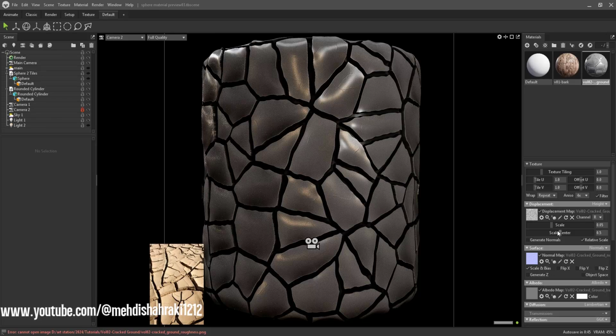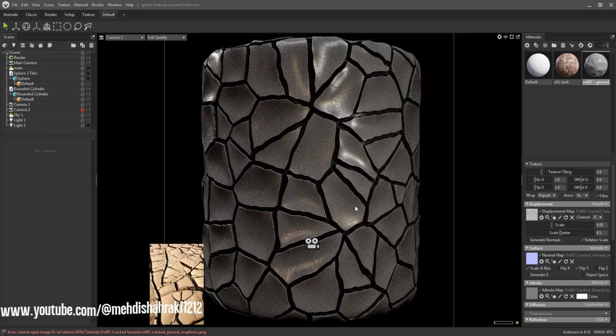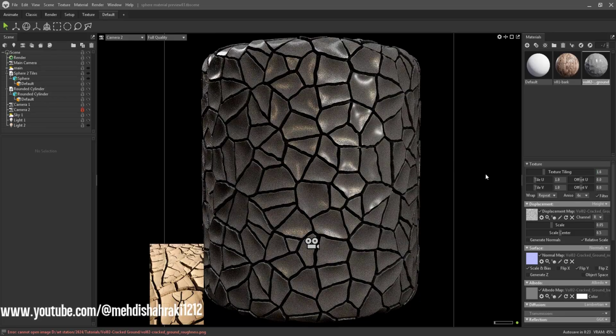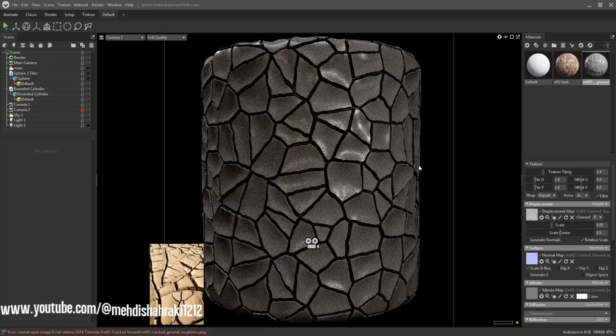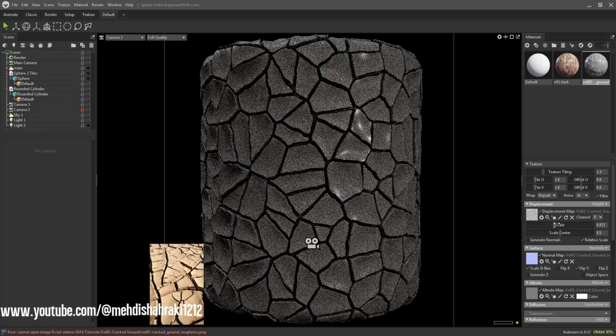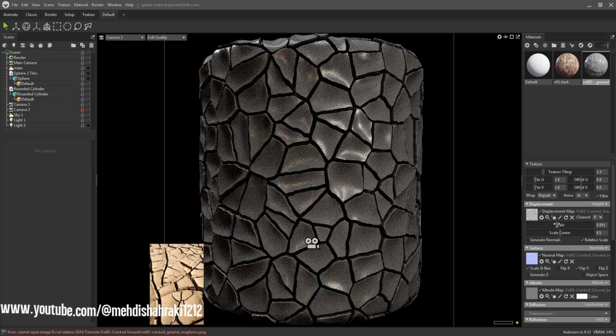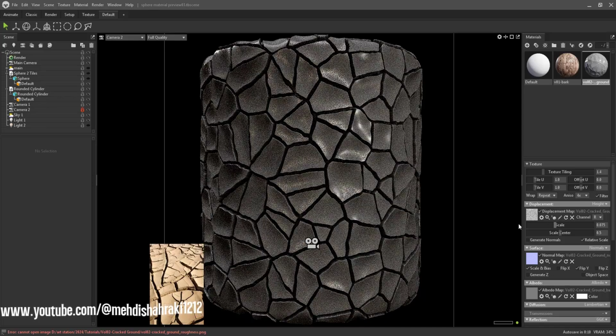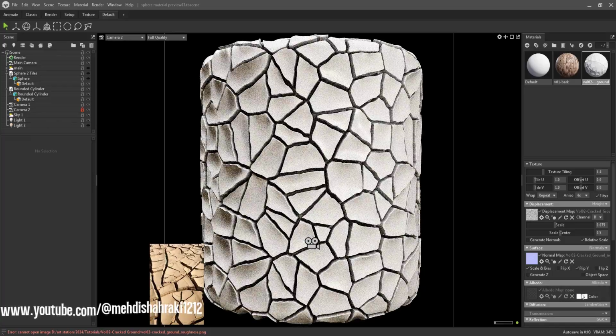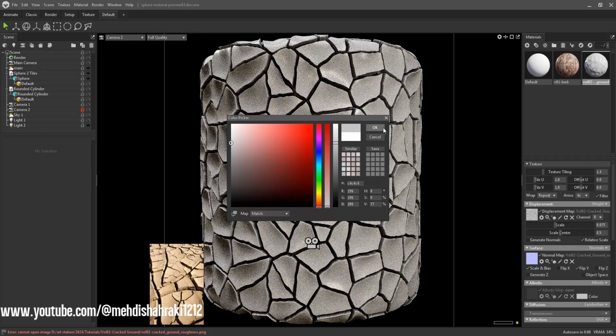Don't forget about DirectX normal. If you use DirectX normal, you must check Flip Y here to see the material correctly. Okay, it's good. Let me change texture tiling. Yes, it's very good. Change the scales of materials. Yeah, it's very good. Let me change the albedo for now.